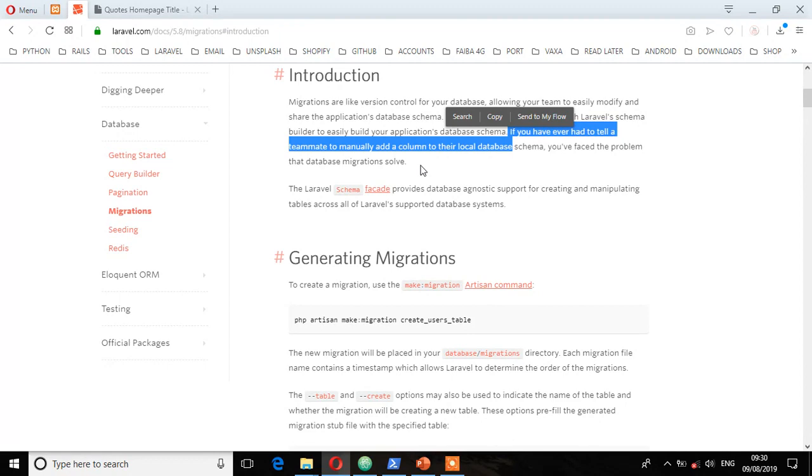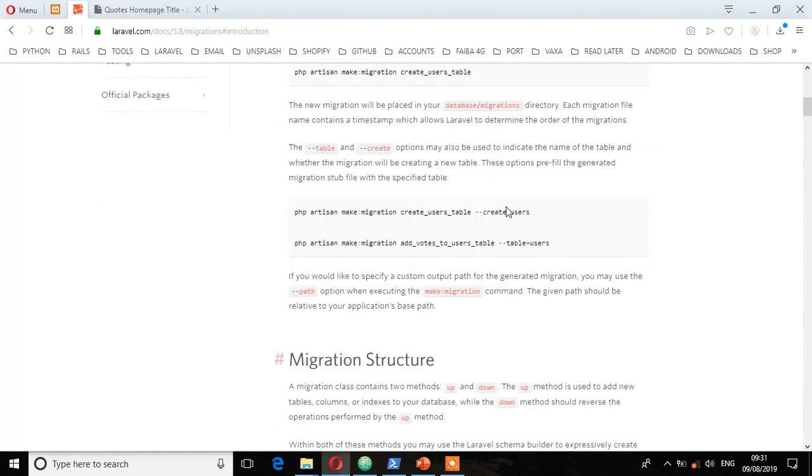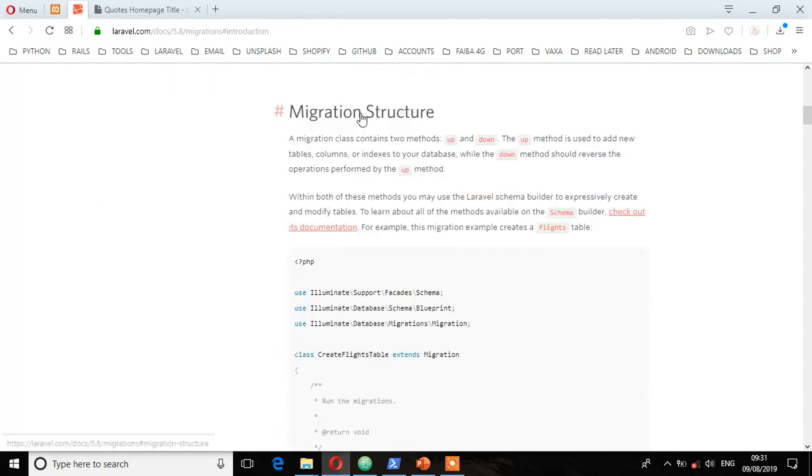So here, for example, we have generating migrations. That is to create a table. You just have to run a command like this: php artisan make:migration, and then create_the name of the table_table. So that is a command to create a new table. Then we have this migration structure.